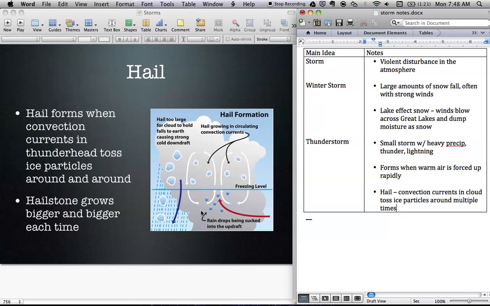Depending on the strength of the thunderstorm, you get different size hail. The stronger the storm, the stronger these convection currents, the bigger the hail, because it'll take more and more trips through the cloud. That's why we really don't see hail in many other storms, because we don't have these complex winds, these convection currents, to get the hail to form.